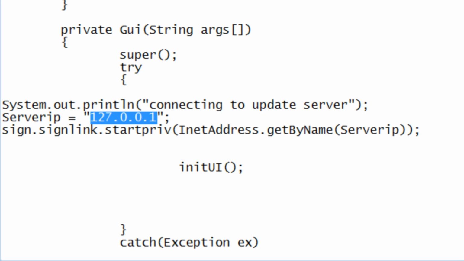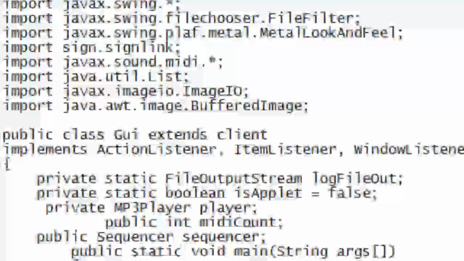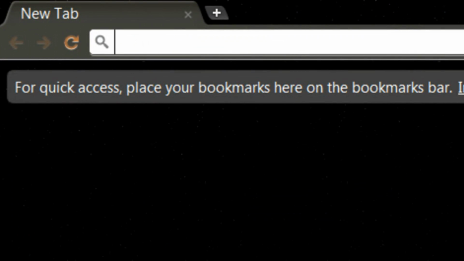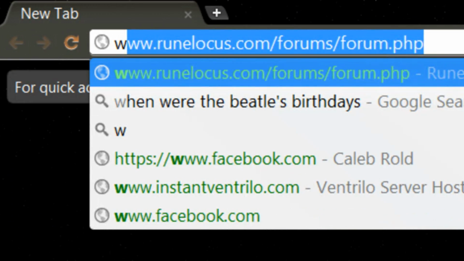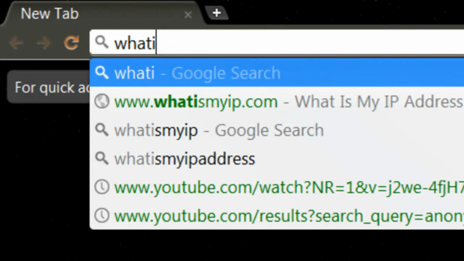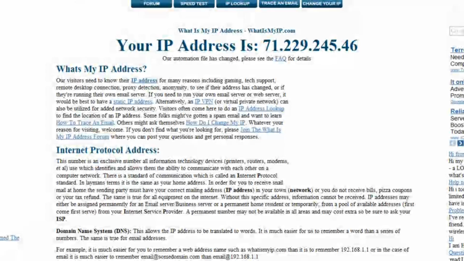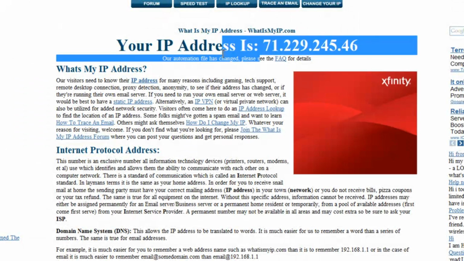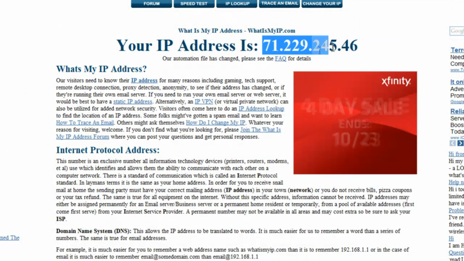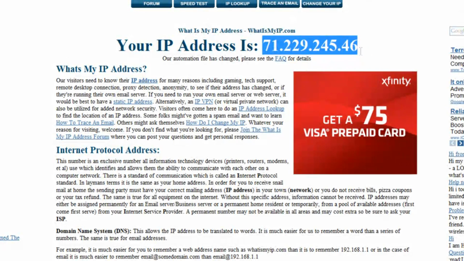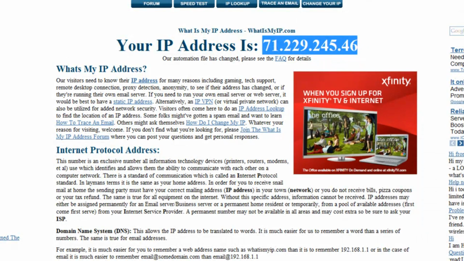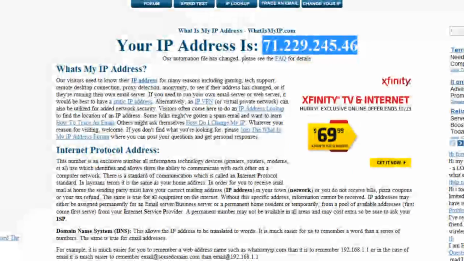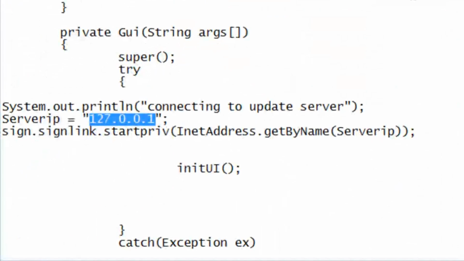How do you find your IP address? If you don't know how, there are some very simple ways. One of them is to just open up your web browser and go to whatismyip.com. Then the IP that you're going to want to be using shows up right here. Just copy that. I'm obviously not going to put mine in right now.